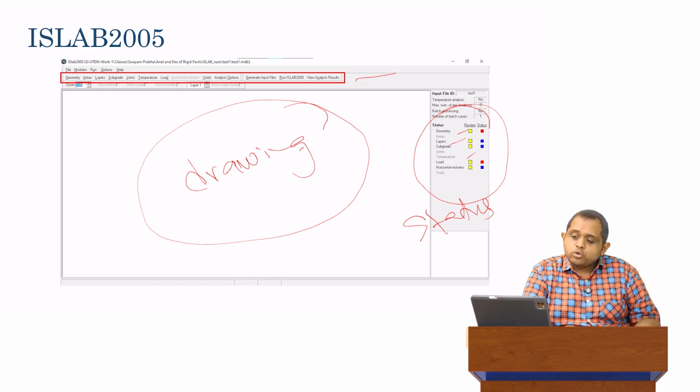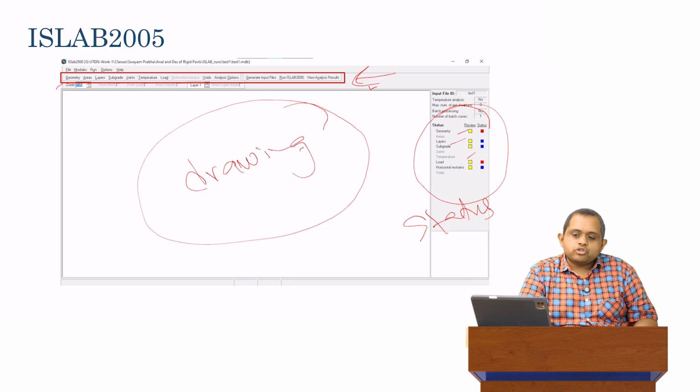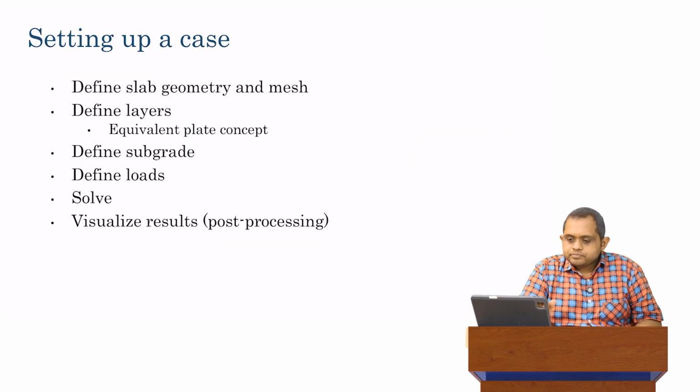And then you have a menu bar on top. So it is built on a menu bar concept, and it has many different parts to it. You can define geometry, which obviously should be the first one. Something called areas, which I'll talk about briefly later. You have to specify layers, subgrade, joints, temperature, load, and then you can do a couple more specifications, and finally you can run the case. So many different options are available. We'll go through them systematically.